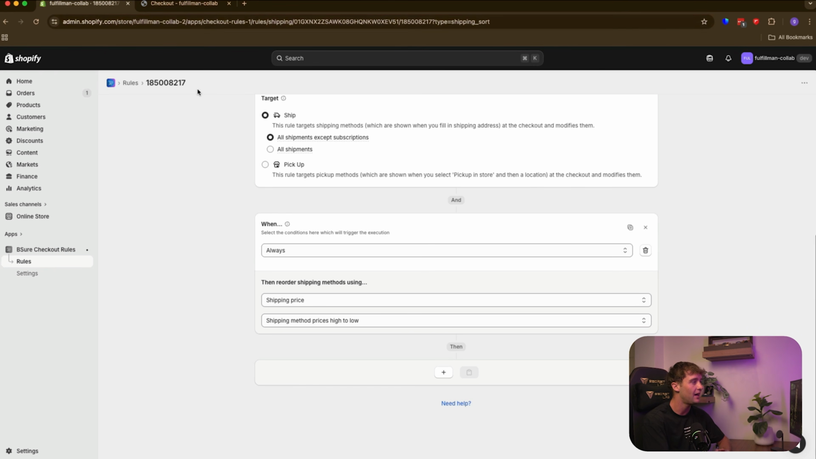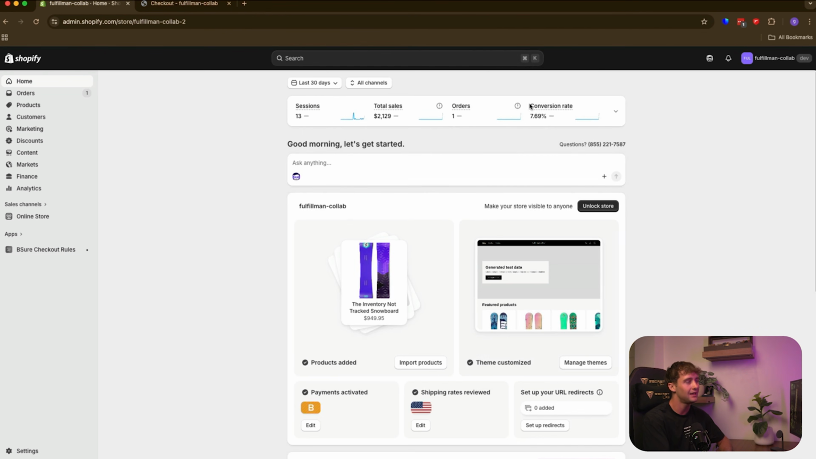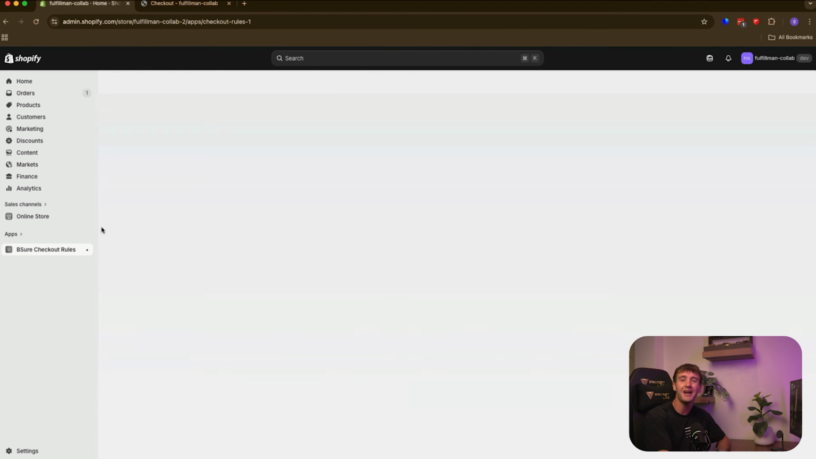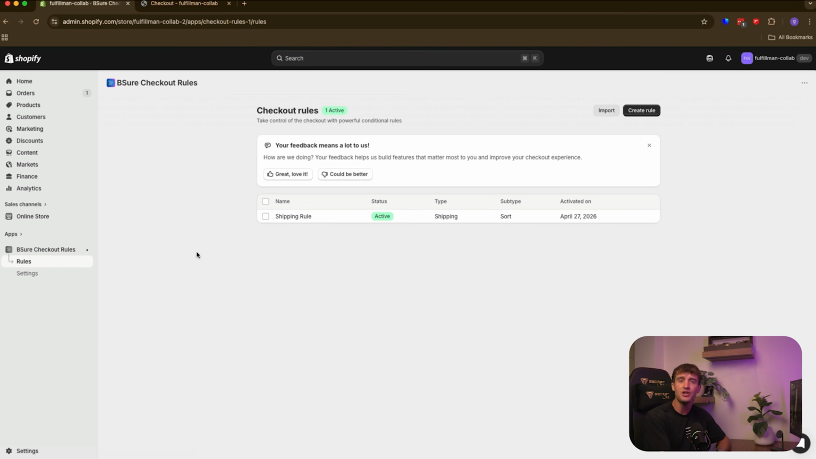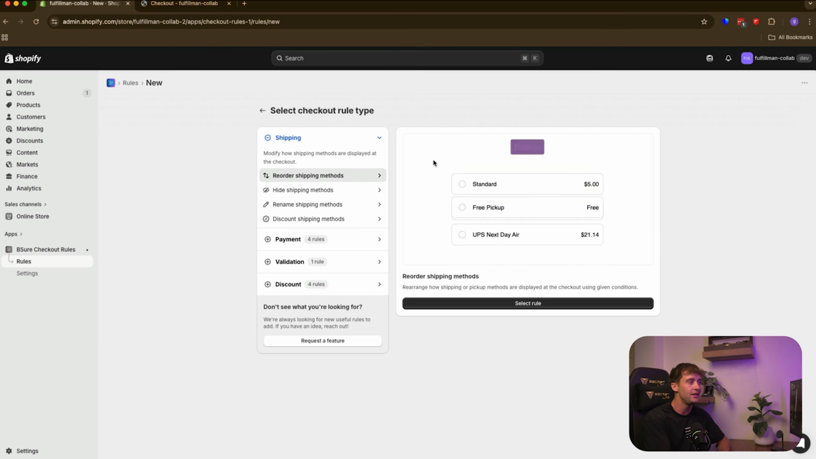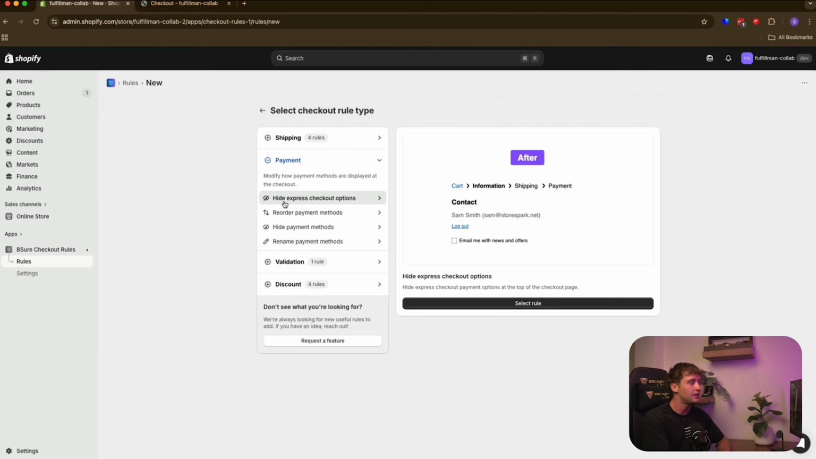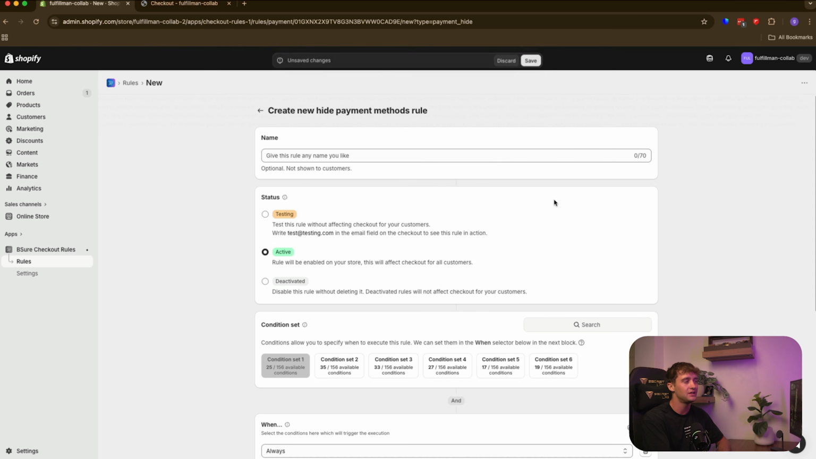I'm going to go back to Shopify. So I'm going to click this, going to go to the Be Sure Checkout Rules app once again. And then I'm going to head over to rules right here. Then what we want to do is say create another rule. And this one is going to be the payment. So right here, you can see hide express checkout options, reorder payment methods, hide payment methods, and rename payment methods. So it's going to be hide payment methods. We're going to click this rule and say select rule.